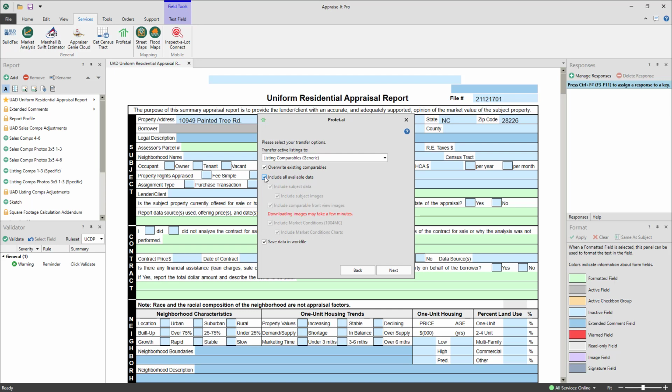You can choose to transfer all available data, or include or exclude the subject data, subject images, comp images, fill out the 1004MC, and whether to include charts. You can also choose whether the information will also be copied into the report work file. When you've made your selections, click Next.